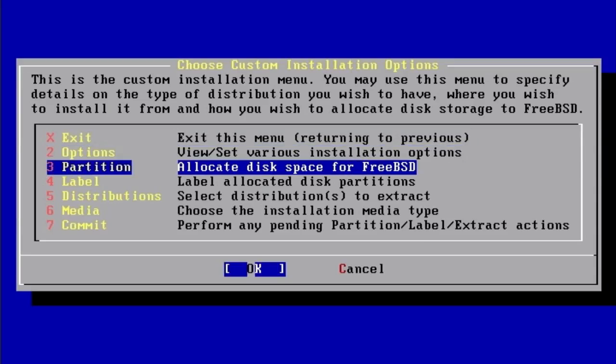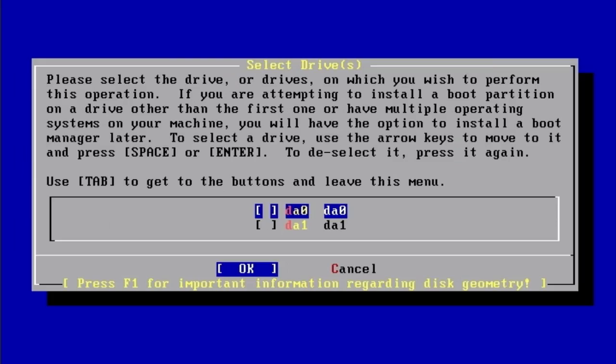Now this time, because there are at least 2 disks, sysinstall will detect and display those disks. So let's go ahead with partition. There are the 2 disks. So where would we like to perform this operation? That is the configuration of the slices. So it mentions if you're attempting to install a boot partition on the drive other than the first, or you have multiple operating systems, you have the option to install a boot manager later, which makes sense.